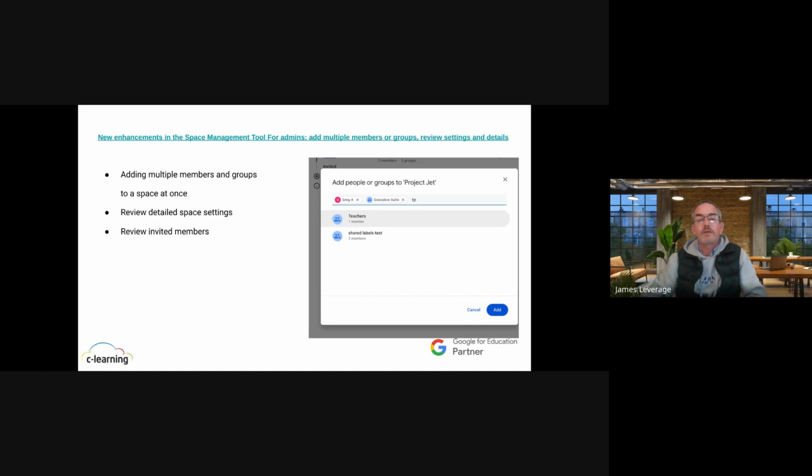This next one is useful from an admin point of view. A few months ago, they introduced space management. I remember Dave in particular looking at his spaces and realizing that he had hundreds that the students had all created. Now they're expanding this so that you can add groups into a space. So as an admin you can create a space and then add a group. For example, if you've got a group called staff, you can very quickly create a space with everyone in it.